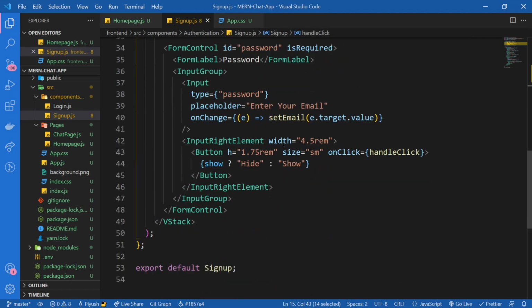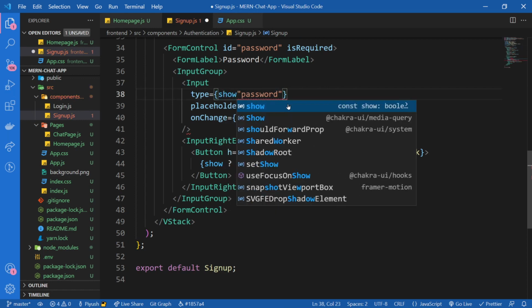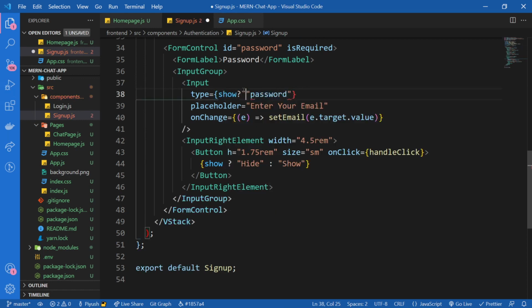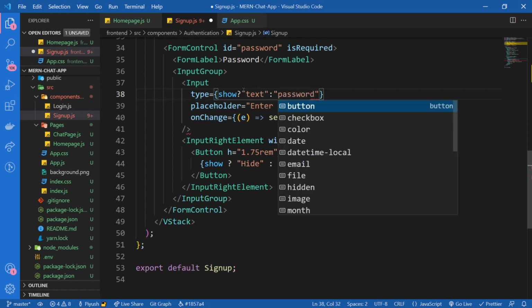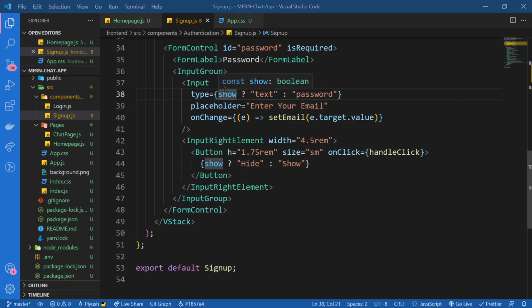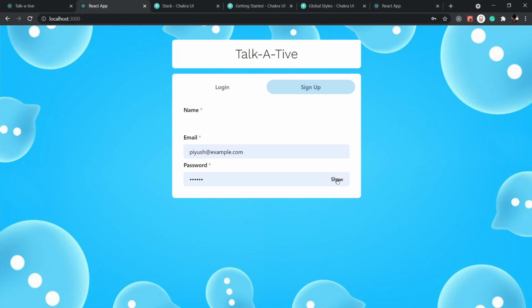And when the show's value is inverted, what I'm gonna do over here is check: if show is true, then the type is gonna be text. Otherwise, this is gonna be password. Yeah, just like that. Let's check it out. Yep, it's working fine. Awesome.